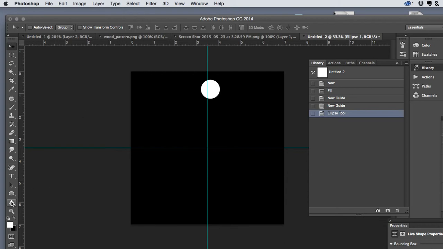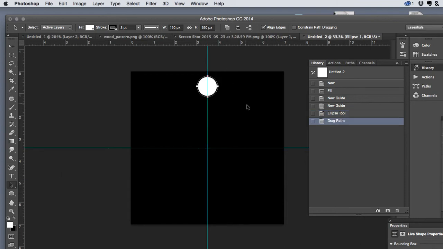Then the next thing I want to do is make sure that I grab it with the Direct Selection tool. But in this case, I want the Path Selection tool. I'm going to line it up so that it's perfectly lined there, nice. And then I'm going to come down and hold down the Command key and make a copy of it. So I've aligned it so they're perfectly aligned up top.